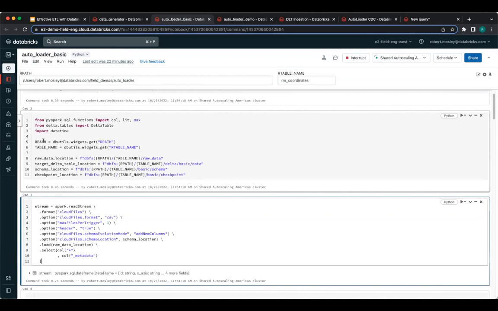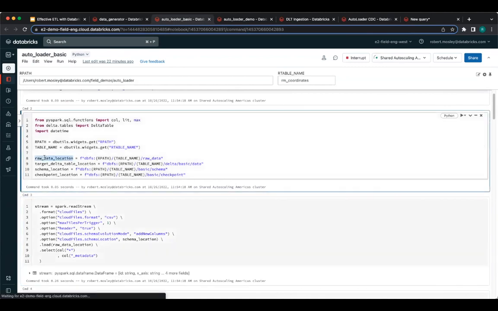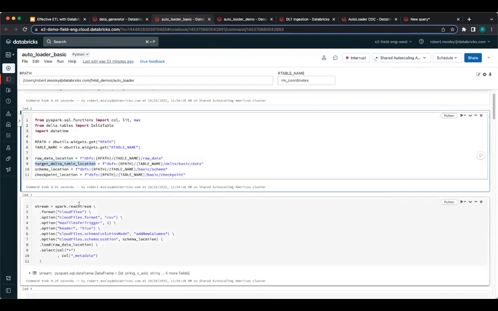So once again, we receive that path, receive that table name. The raw data location, this is the place where those CSV files are being deposited by the generator. The target Delta table location, this is where I want to create the table that it ingests into. Schema location, this is a directory for AutoLoader to keep track of the schema over time. Checkpoint location, this is where the AutoLoader keeps a checkpoint of what files it's processed and where it is, and we're going to look at some features around that as we go.